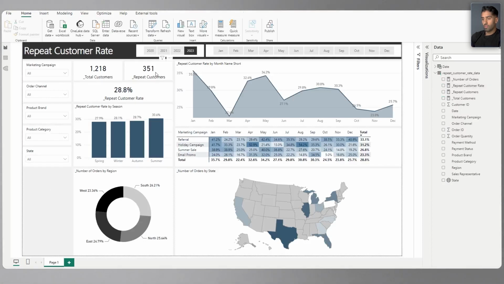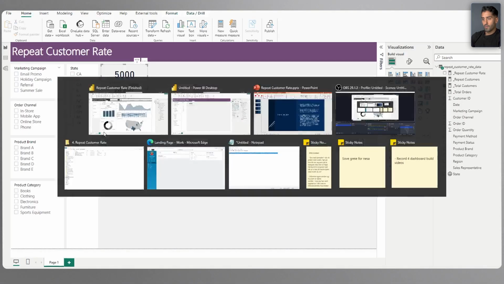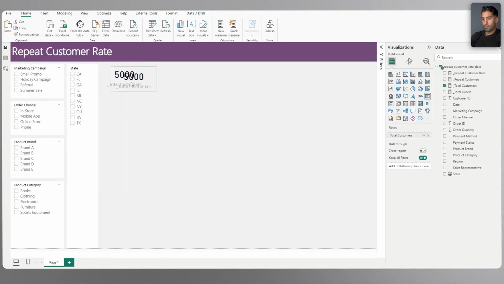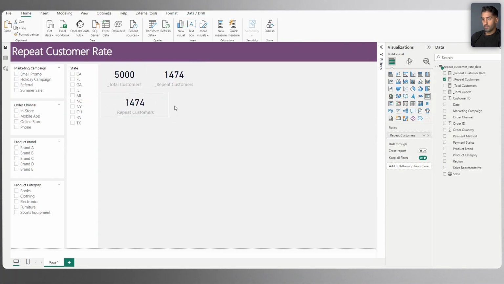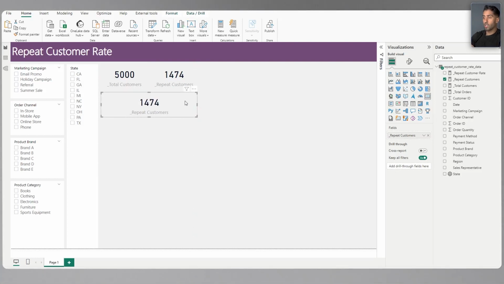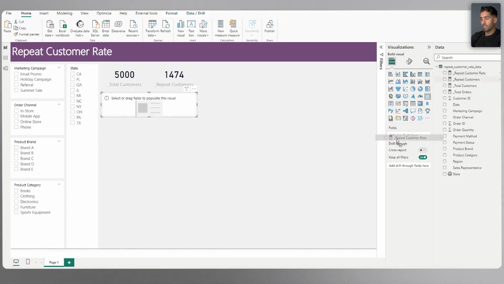And then we have repeat customers, which will be this one. And then we have the repeat customer rate, which I'm going to drag over here. Now you can see I copied them before I formatted them, which is actually a little bit inefficient. But I will show you guys how to make up for that.